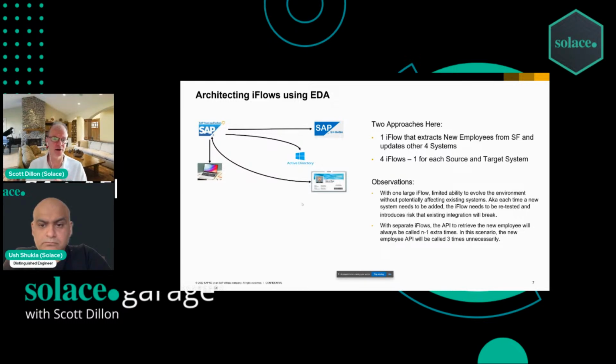So if you create one large iFlow, what are the challenges with that? Well, the challenge is, if I ever want to add another system, let's say as an example, I wanted to add in the training system here. How do we do that? It means I need to modify the existing iFlow that already has 4 systems embedded in it.